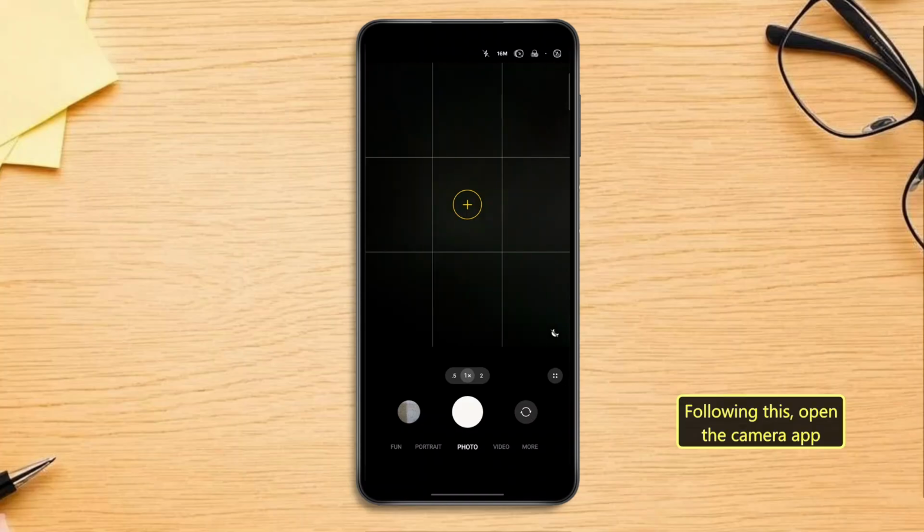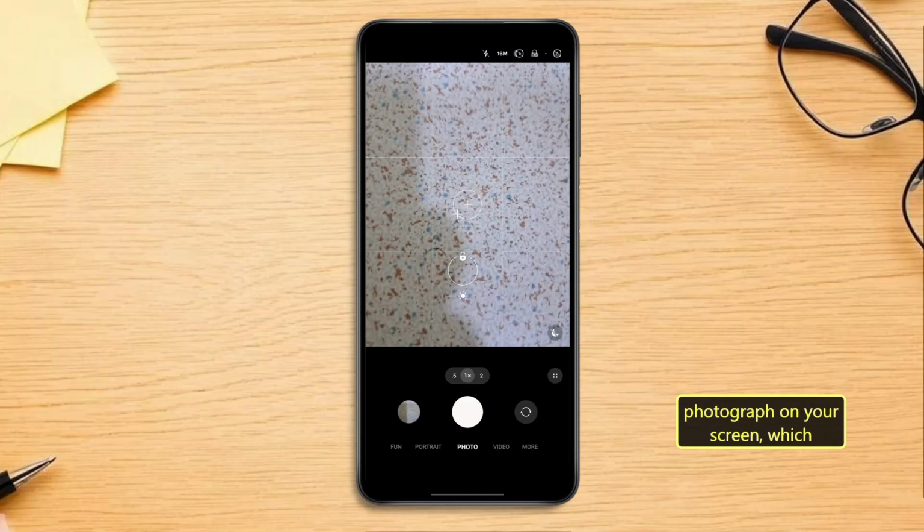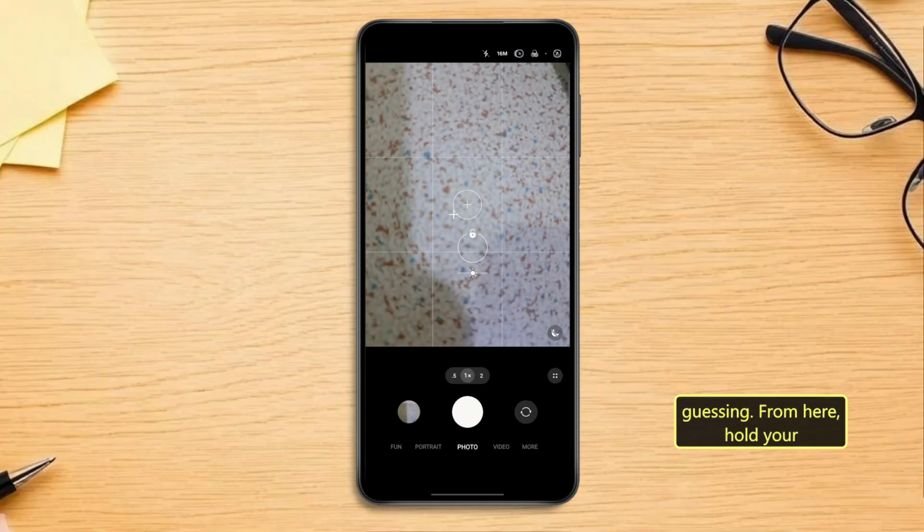Following this, open the camera app again and tap directly on the subject you're trying to photograph on your screen, which forces the camera to refocus on that specific point instead of guessing.